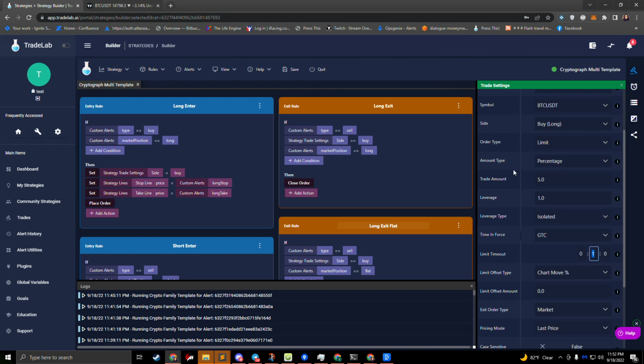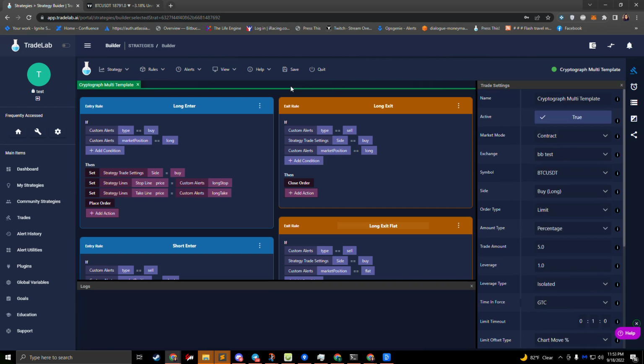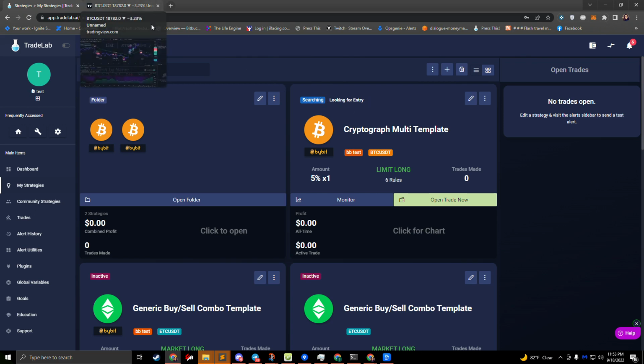All right, there's quite a few more options in here. There's all sorts of different amount types and different options you can choose. For more information on that, check out the trade settings video. So now that we're finished with this, we'll click save and we'll click quit. Now we see the CryptoGraph multi-template is searching. It's looking for entry. That means it's running. It's ready for an alert to be sent from TradingView. So if we don't want to wait for an alert to be sent from TradingView and we want to test it right now, we can do that in TradeLab.